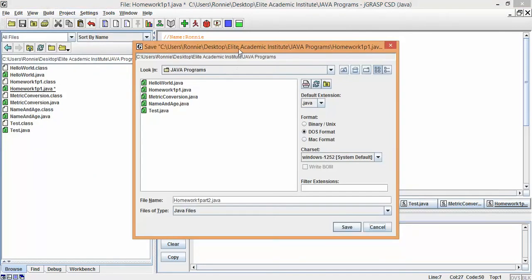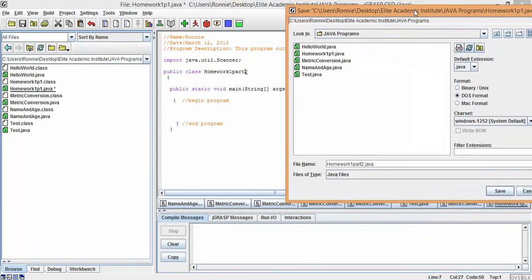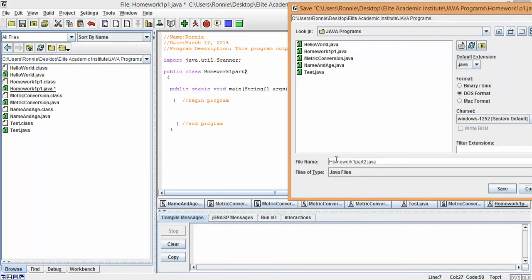Just like we learned yesterday, look at my cursor: homework 1, part 2.java needs to match here, homework 1, part 2. Alright, so we saved.